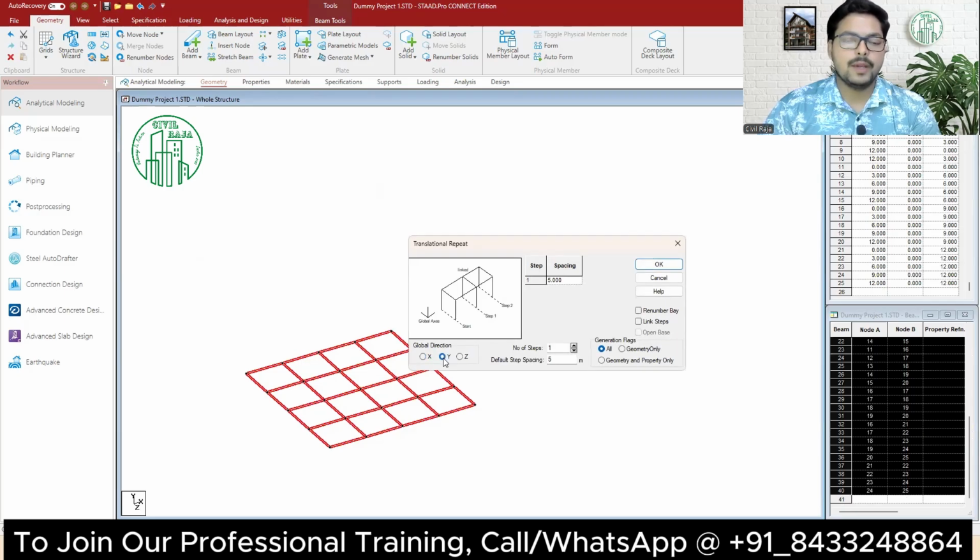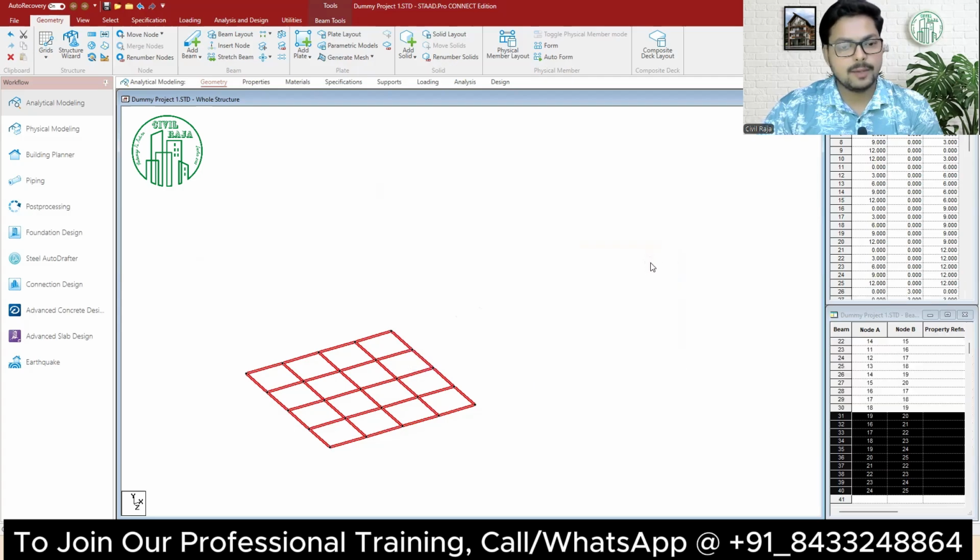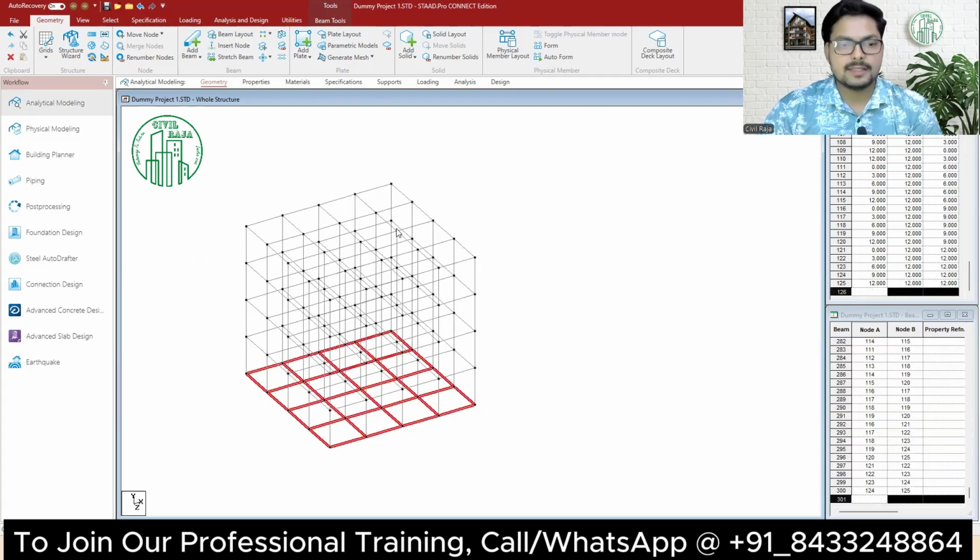I want to make something in the y-axis, so let's say I keep the height as 3 meters. Instead of 1, I will try to make it 4, so it will be repeated 4 times, and this time I want to link the steps. Click on OK, and you can see the grid has been created.